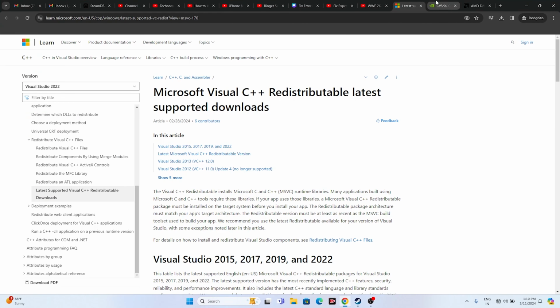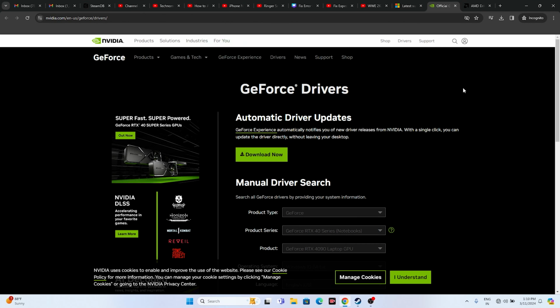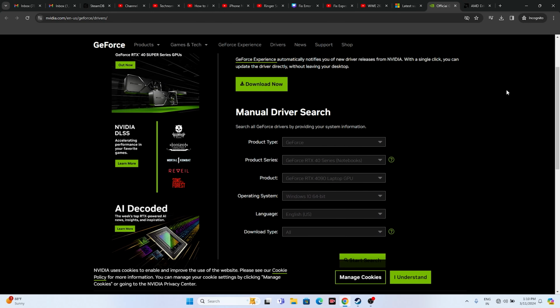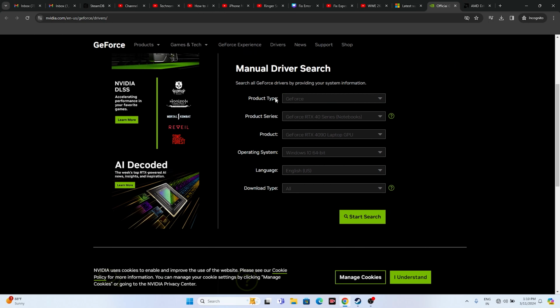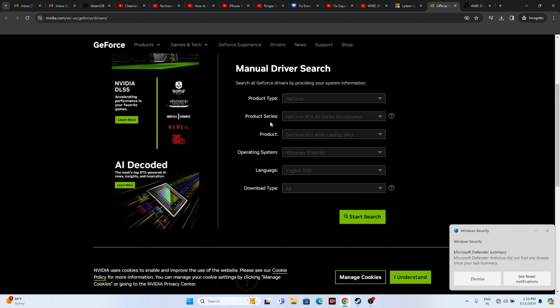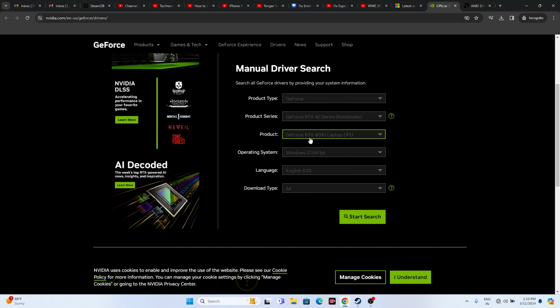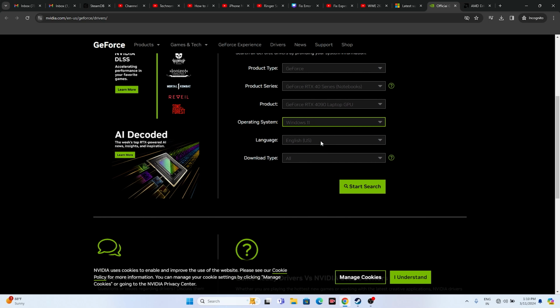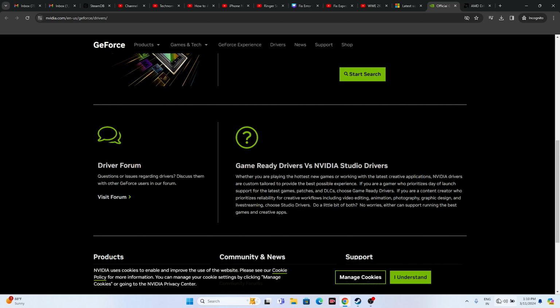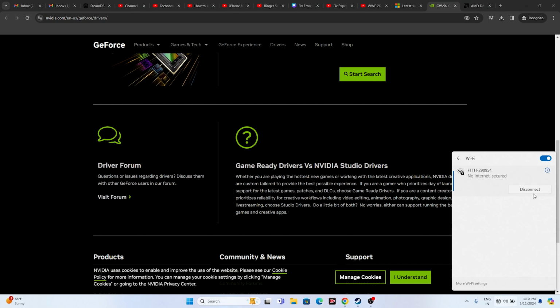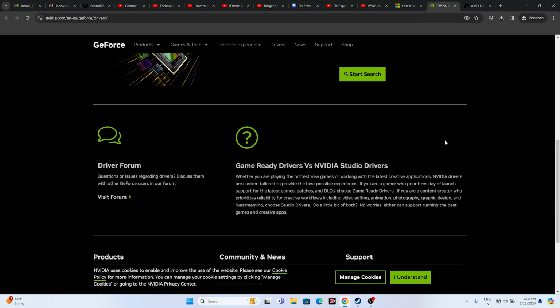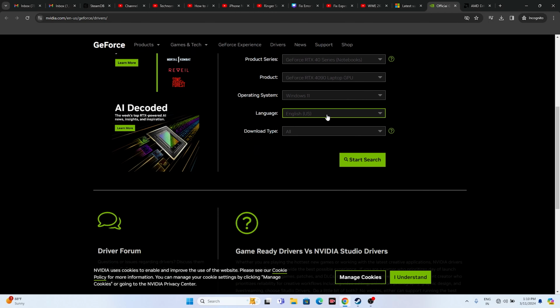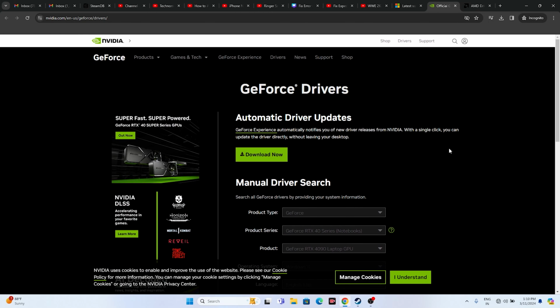So I'll be providing a link in the description to both NVIDIA and AMD. If you're on NVIDIA, just go over here in this page and select everything, like the product type, product series, and product should be selected. Windows should be selected. If you're on Windows 11, select Windows 11, and if you're on Windows 10, select Windows 10, and we have to go for start search. Once you go for the start search, you'll be getting the latest versions to download. From here, download and install. Restart is mandatory and try to launch the game.